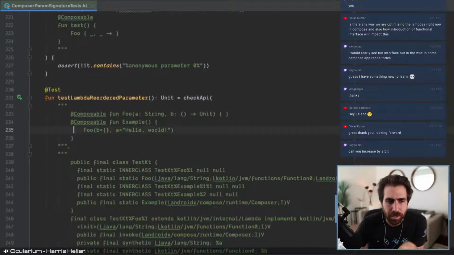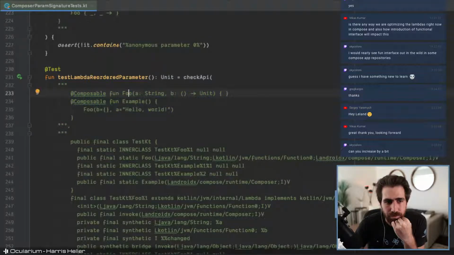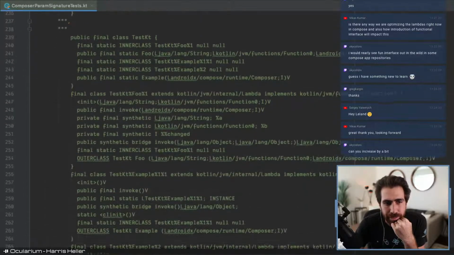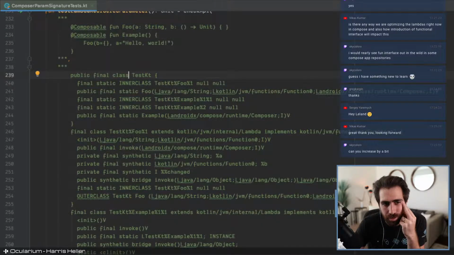So you can see here that doing something like this, where we just have two composable functions, a lambda, and some stuff like that, this generates quite a bit, and we can walk through what this is. So this is the file class, and you can see that foo and example are these two methods here. And then there's a few inner classes that are generated.